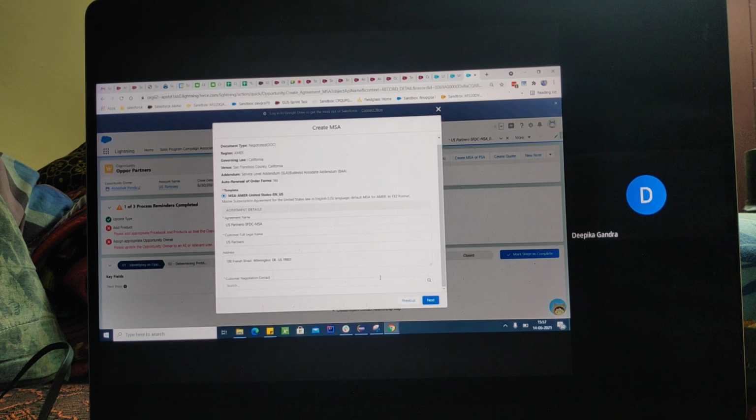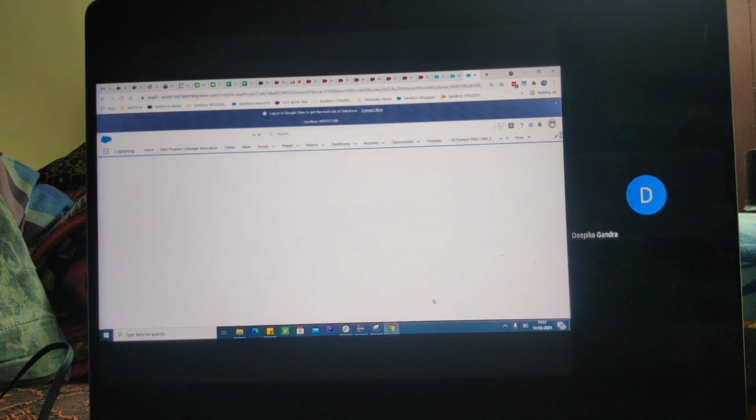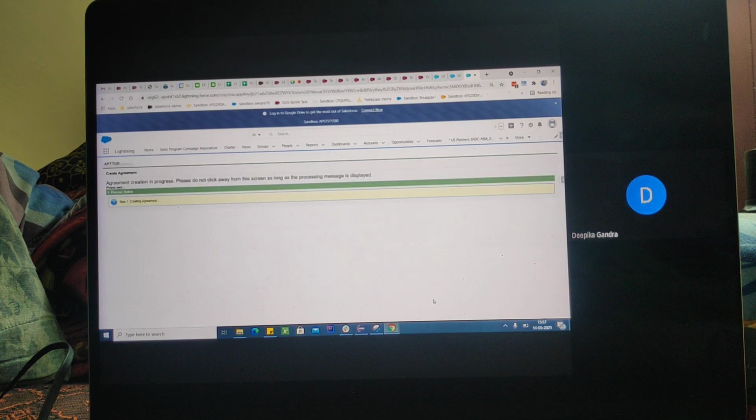Okay. So this is where the template pops up. For this region, you have the template shown up here, similar to what we have in the NDA. It will pop up here, customer negotiation contract, and next. It might take a little while to get the document. It takes a couple of minutes to generate the document.